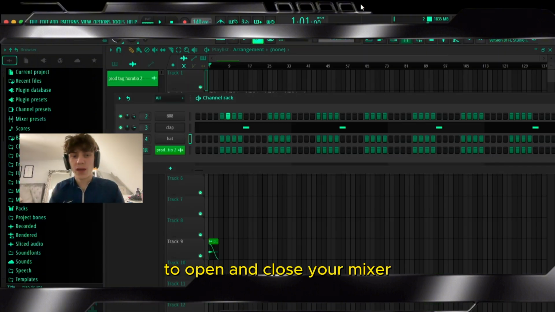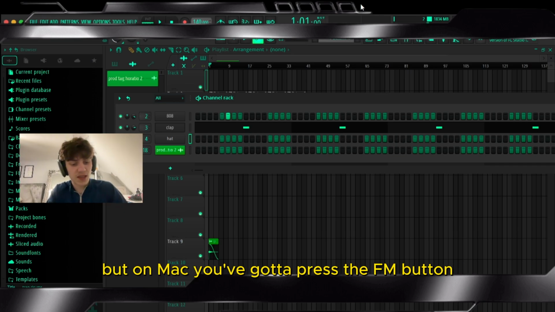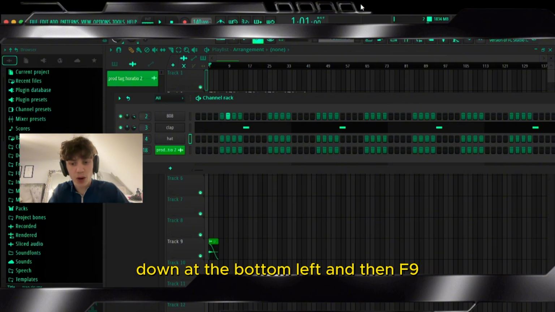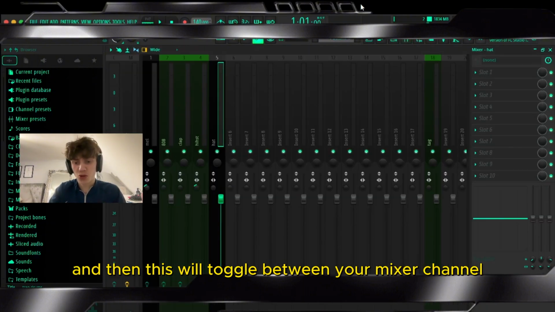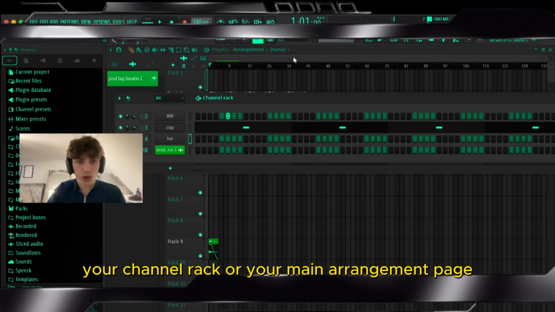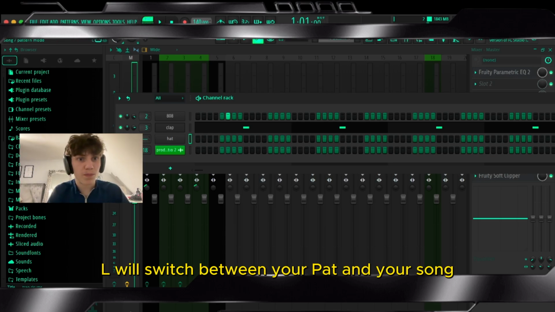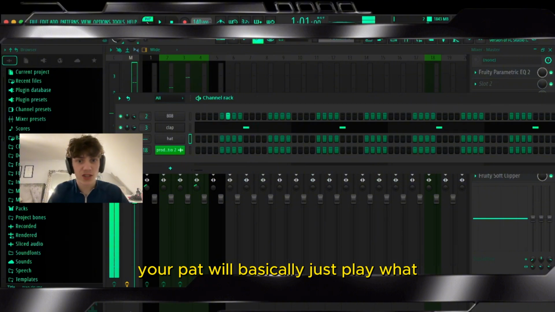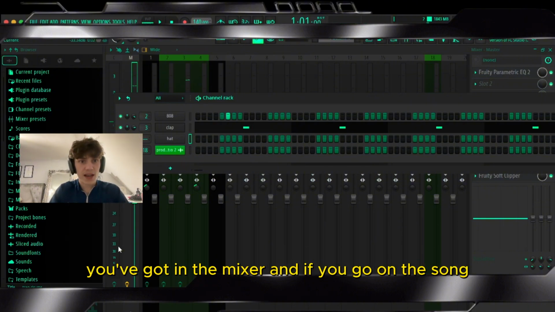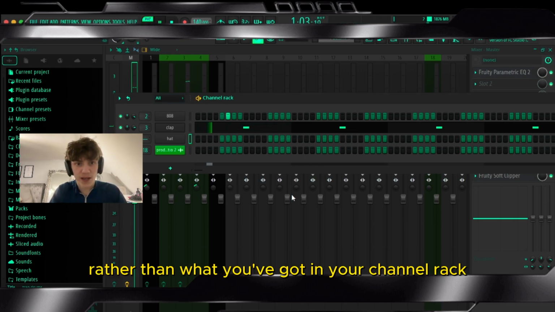To open and close your mixer, on Windows I'm pretty sure you can just press F9, but on Mac you've got to press the FN button down at the bottom left and then F9, and then this will toggle between your mixer channel and your channel rack or your main arrangement page. Command Shift L will switch between your pat and your song. Your pat will basically just play what you've got in the mixer, and if you go on the song it will play what's in the playlist rather than what you've got in your channel rack.